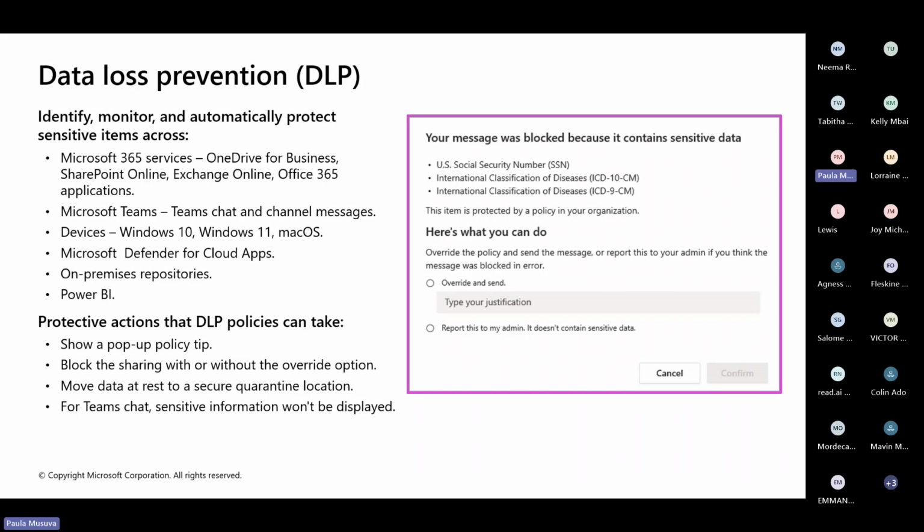Now, the third action that the DLP can do is quarantine. If it notices that there's some unwanted action, it can actually take that data and move it to a quarantine location. When it moves it to a quarantine location, it will lock it, preventing any further access to that data until the administrator reviews it.